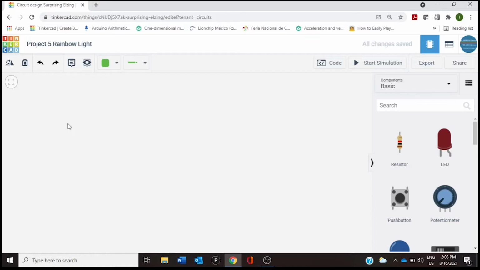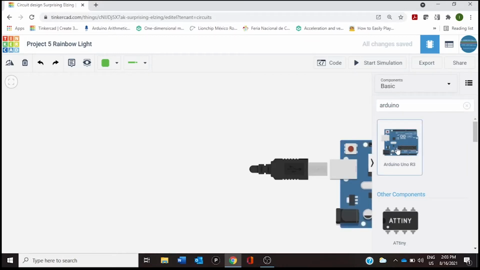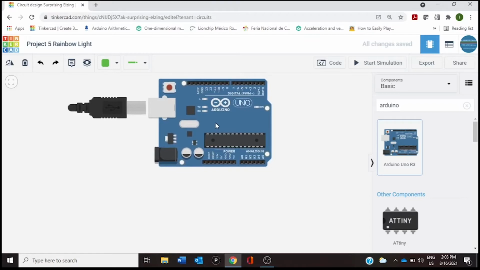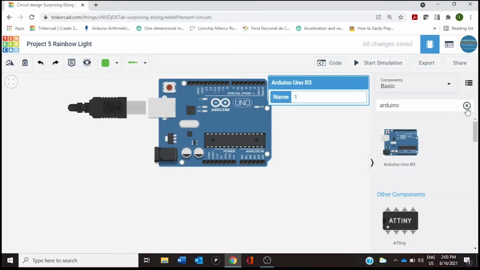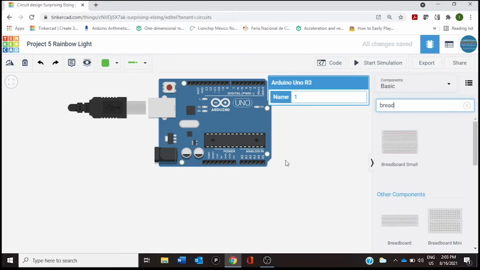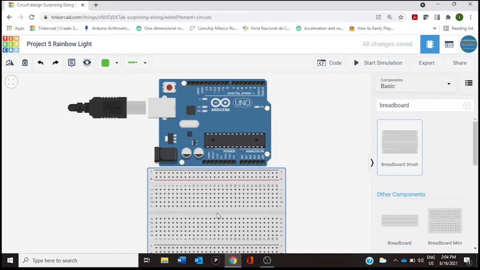After that, the next thing is bringing the first component to our workspace. And this one is the Arduino Uno. We are going to be using this microcontroller for our project. By clicking, we can drag the component to the center of our workspace. We will need as well for this design a breadboard. In this case, we are going to use the small one, under the microcontroller.